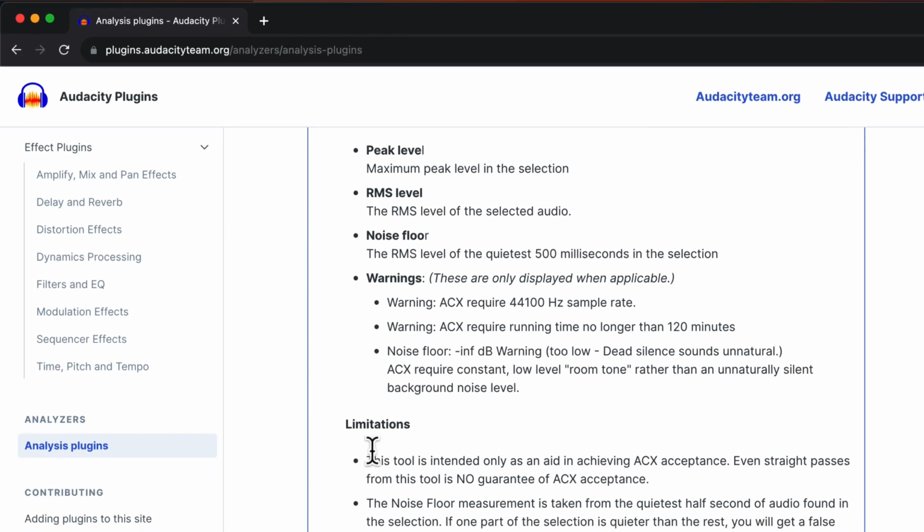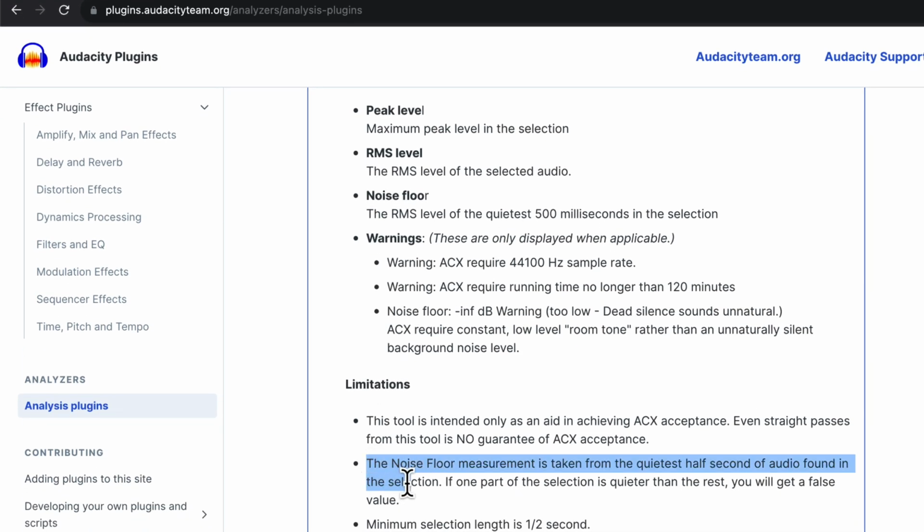Keep in mind, ACX Check has a limitation with noise floor check. It takes the quietest half second of the audio to measure the noise floor. If any such part is not available, it gives a wrong measurement of the noise floor.